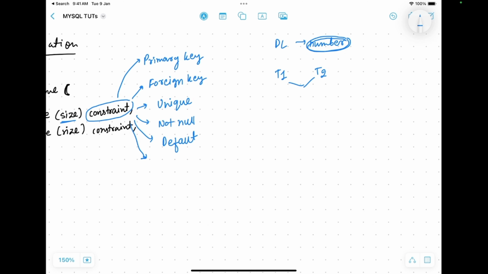Then we have check. There is another constraint called check. It ensures that a column value meets a specific condition. If you want to add a specific condition, it will enforce it. What is default? It assigns a default value. What is not null? It prevents null values. Unique ensures unique values in the column. Foreign key links to another table. Primary key uniquely identifies each record. So this is the syntax.